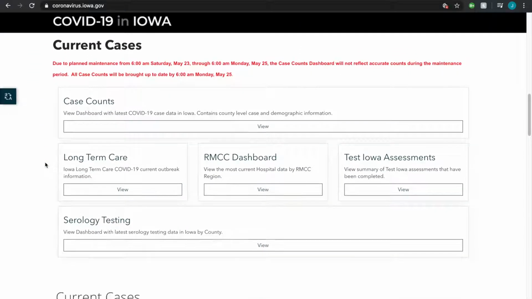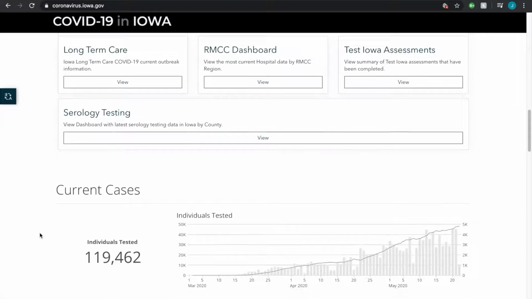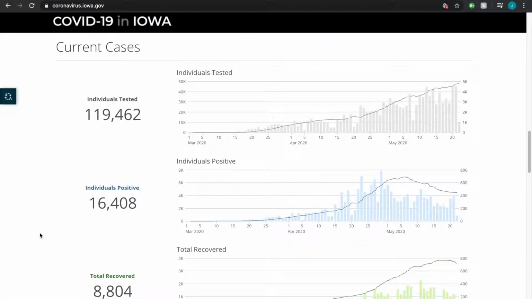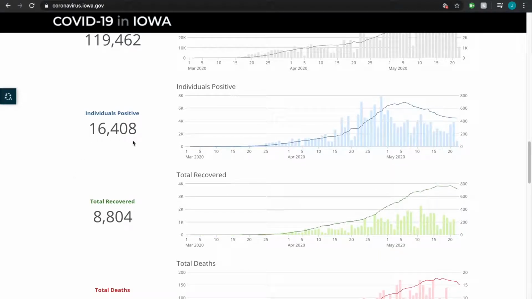And as we scroll further down, we can see current cases, long-term care, RMCC dashboard, Test Iowa assessments, and serology testing. If we go down a little bit further, we have a breakdown of our current cases, including individuals tested. And you can see that over the course of time, so different days and months, and the different graphs as you hover over them will tell you the number on that day. Individuals positive, and again, you can see that number and how they've tracked it over time.